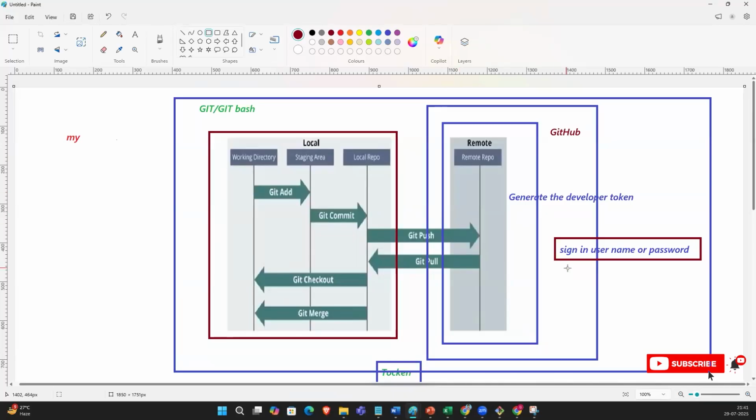I already told you, you can use the normal sign in with username and password, as well as token, or SSH also we can communicate. I will show you while doing the Git clone. Then you will understand. As such, there is no difference between connecting by username and password and by using the token as well. I will show you while communicating from your local to remote. There are two options, and I will show you both.